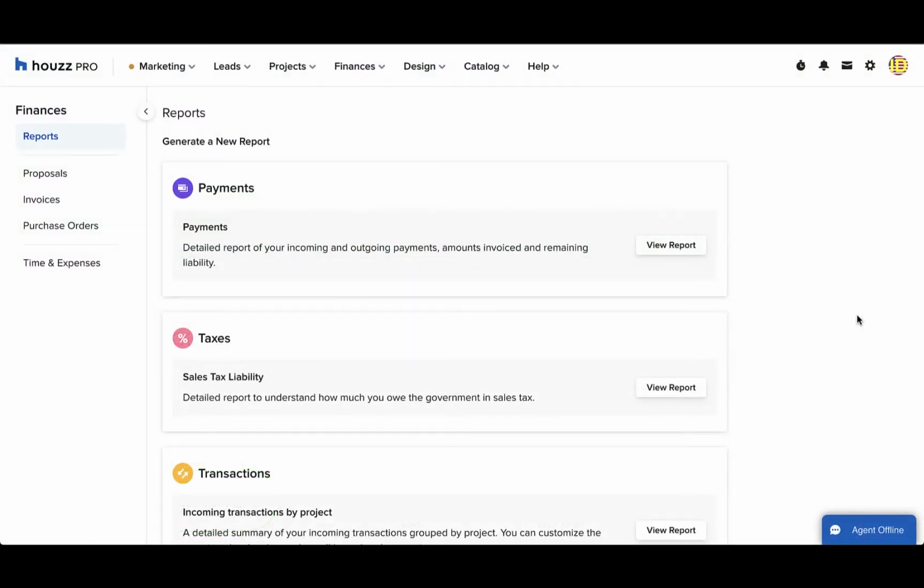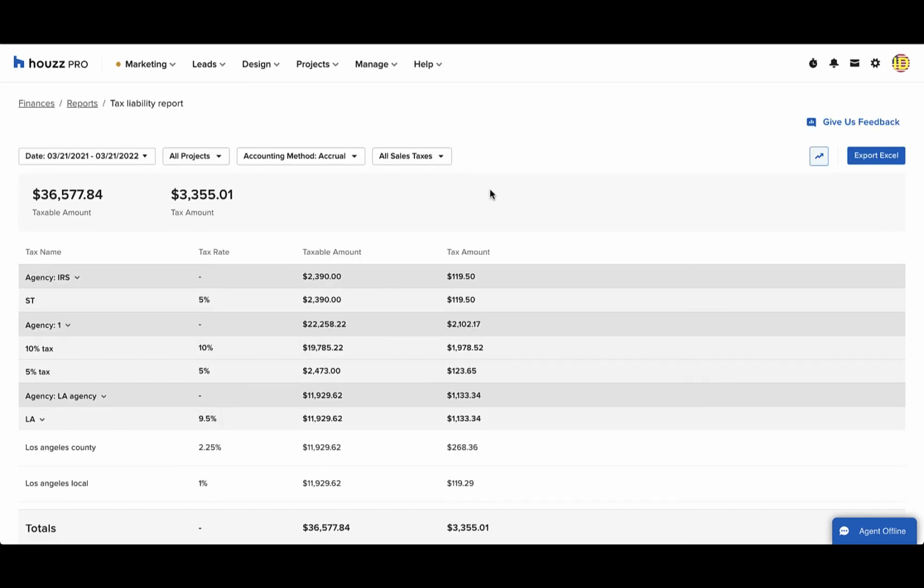Go to the Reports section in Houzz Pro, where you see all of your financial reports listed. Next to the Tax Liability Report, click the View Report button. You'll see in this report that it shows you the total taxes you owe the government, along with a detailed breakdown of the taxes for each tax rate that you set up.